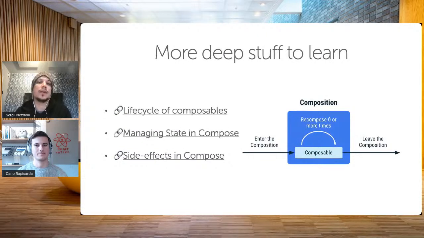And even more deep stuff to learn about Compose is the lifecycle of composables. Because if, for example, your composable is already in the composition, so it is in the UI and it's drawn, it can skip recomposition if all the inputs are so-called stable and haven't changed, so that we do the redrawing only when it's needed and when the app state has been changed.